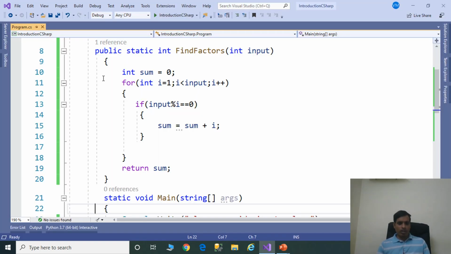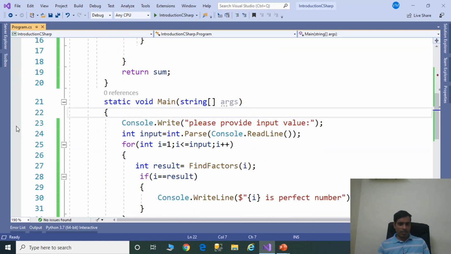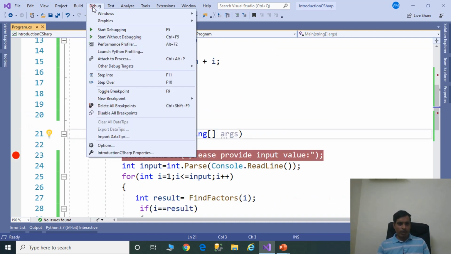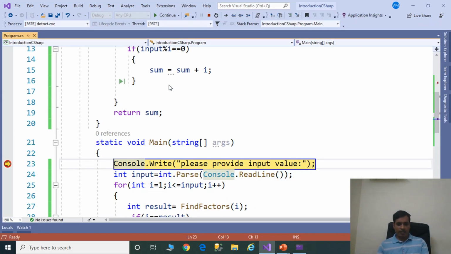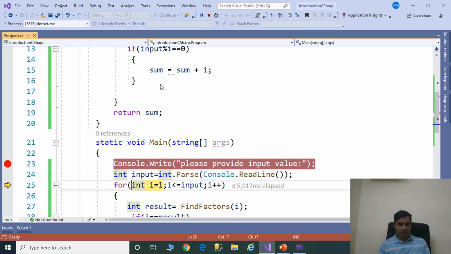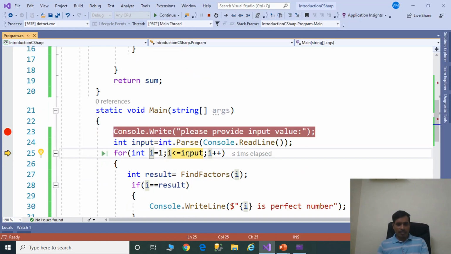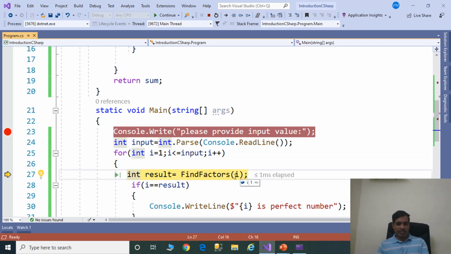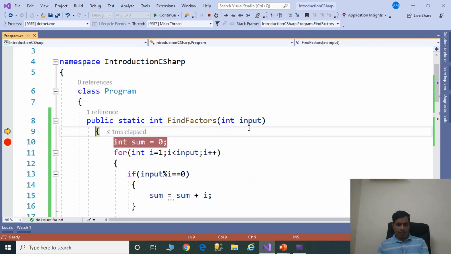We'll debug this program to understand the flow of execution. Put a breakpoint here and here. Go to Debug, Start Debugging or F5, and later click Step Into or F11. So start debugging, F11. Please provide input value 10, enter. Here i is equal to 1, 1 less than or equal to 10 is true. Here we are passing the i value to FindFactors. Input is equal to 1.